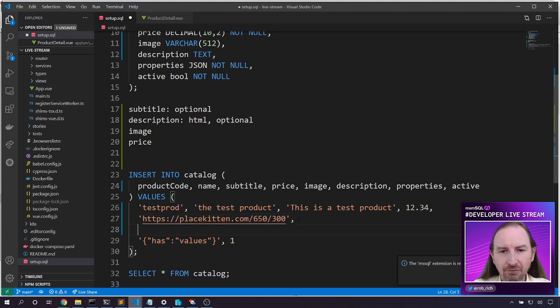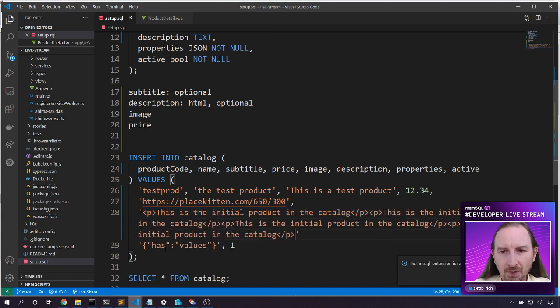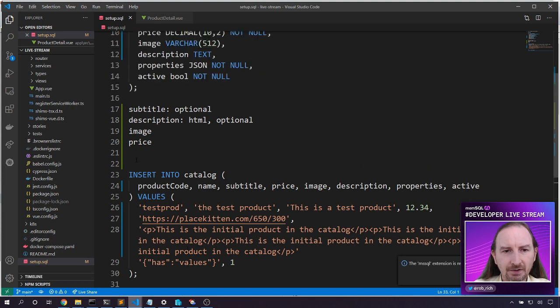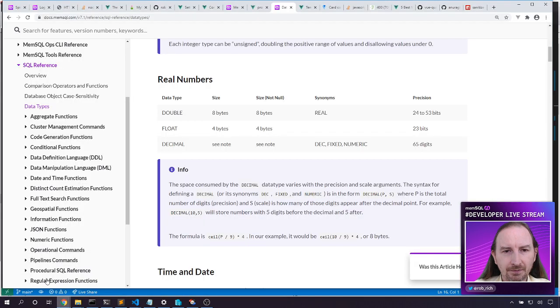Now we want a description, and this description will have HTML. So this is the initial product in the catalog. And let's add that a few times. We've got properties, we've got active, awesome. So we've inserted our default product into the thing, select star from catalog. Let's yank this test data out, and now let's go load that into place.